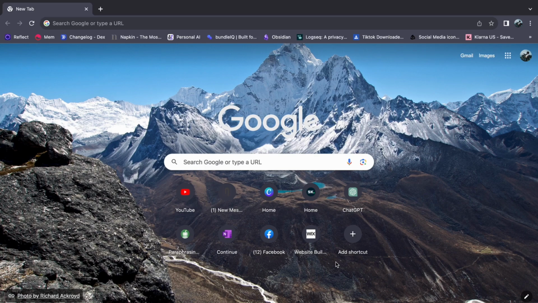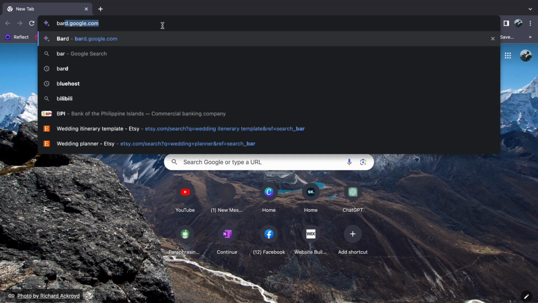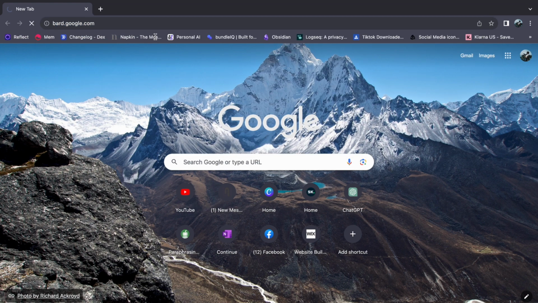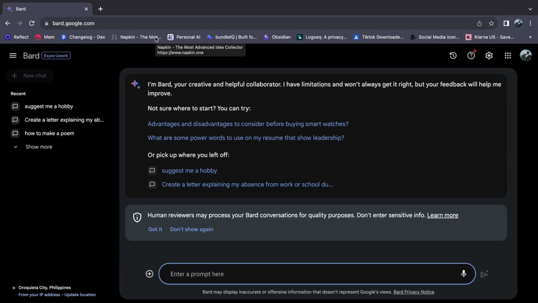Today, I will be showing you how to upload pictures on Google Bard. So let's get started. To begin, open your browser and type bard.google.com. If you haven't logged in yet, I suggest doing so before proceeding.